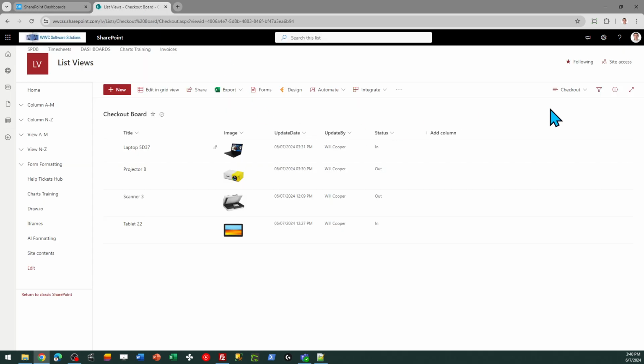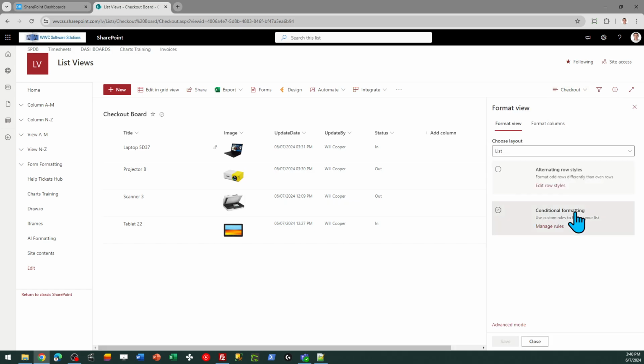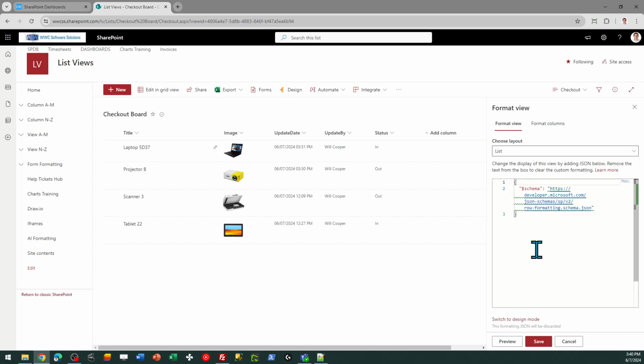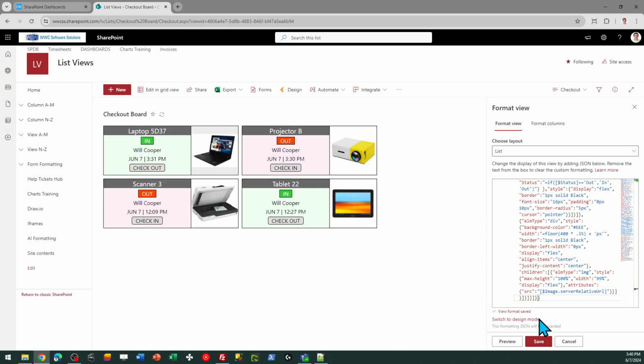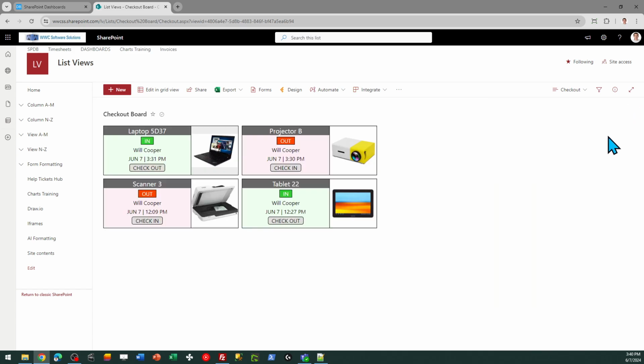Then you can come over to SharePoint, go to your view selector, and format current view, advanced mode, select all, paste, and save. There we go. Now I've got my cards. So I can go ahead and just click these buttons and you'll see that the status updates and shows the name of the person who made the update and then a date timestamp directly below it.